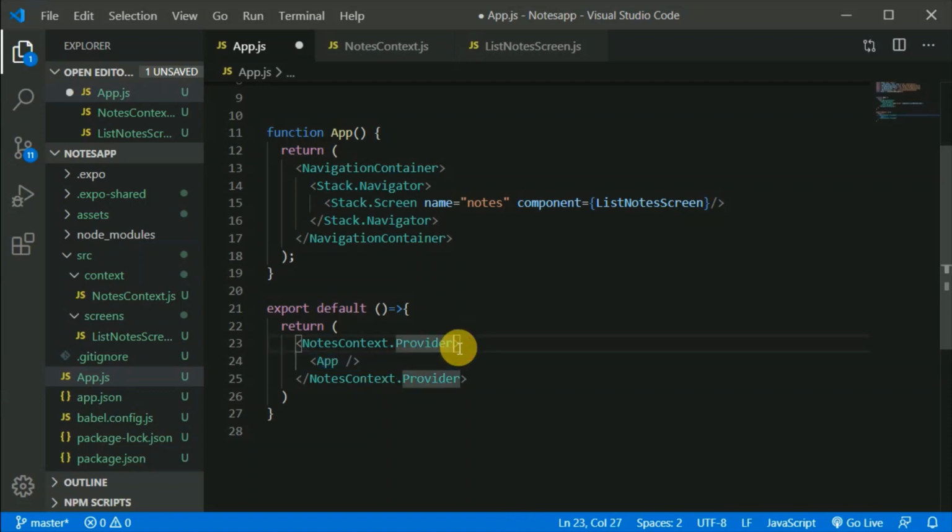And here we also need to give a value prop, and let's say for now we'll give the value 10. Now, here we have nested our list note screen inside this app component. Let's see how our list note screen can access this value.